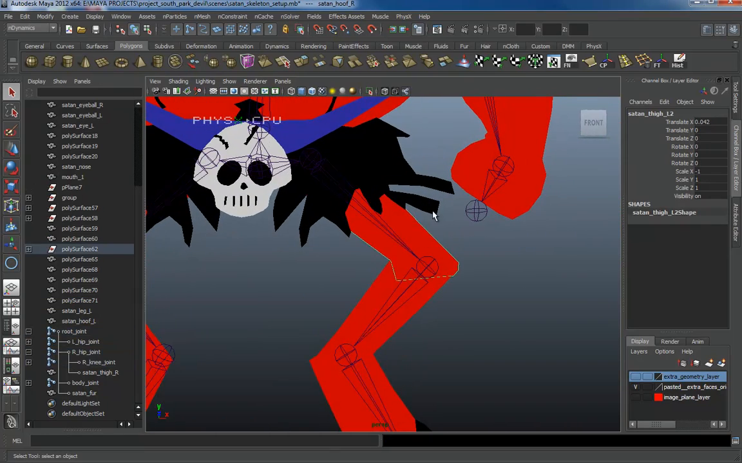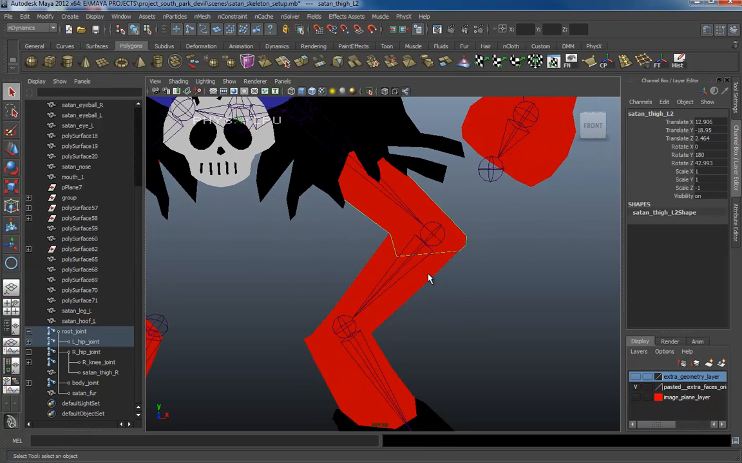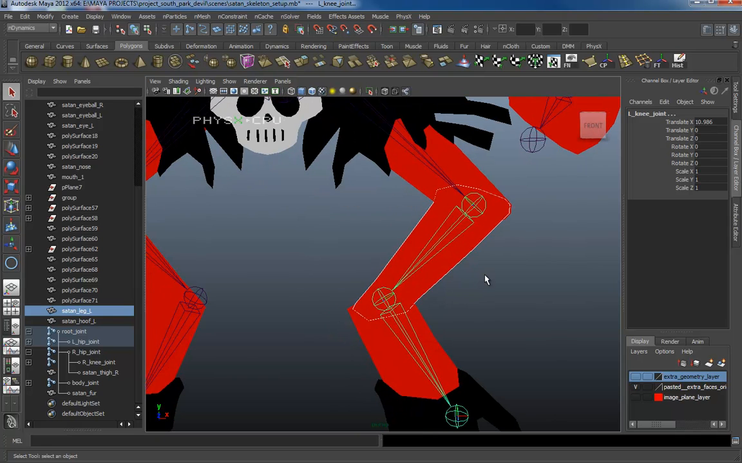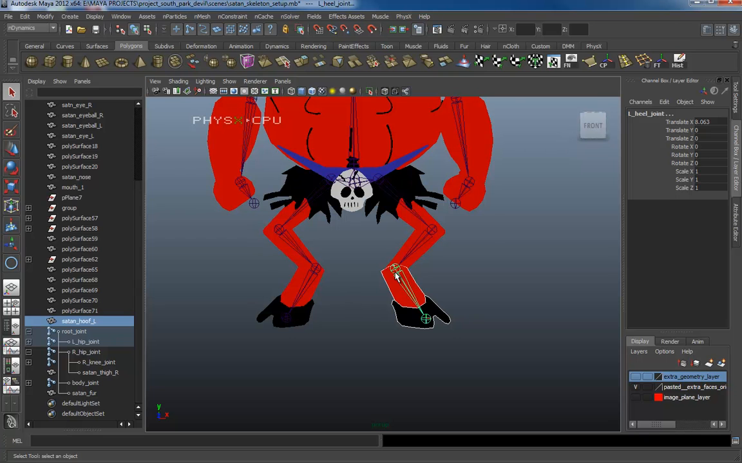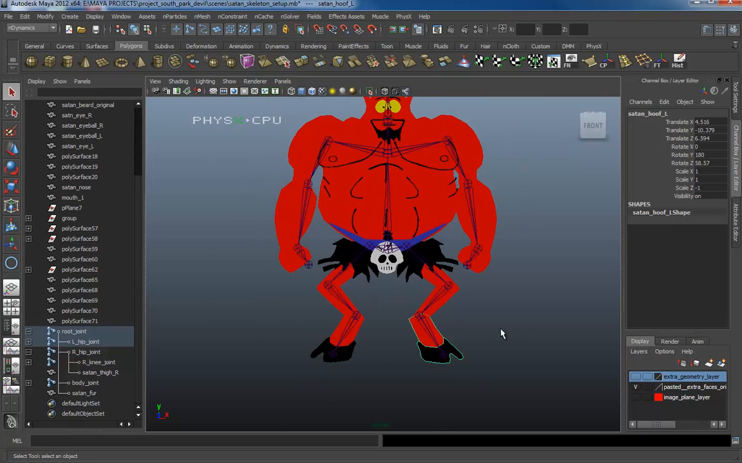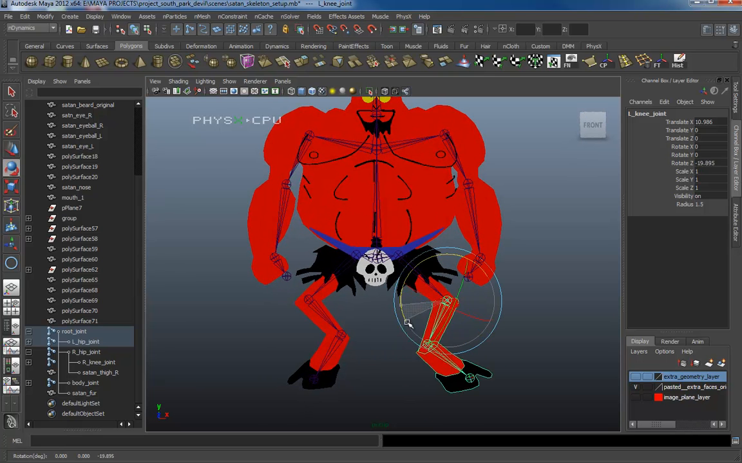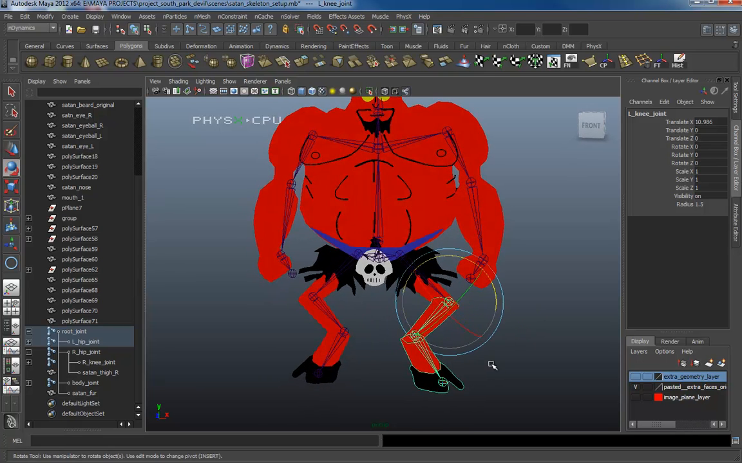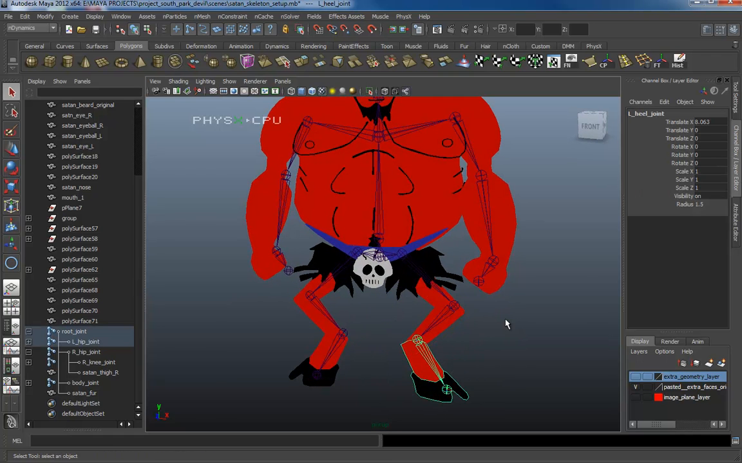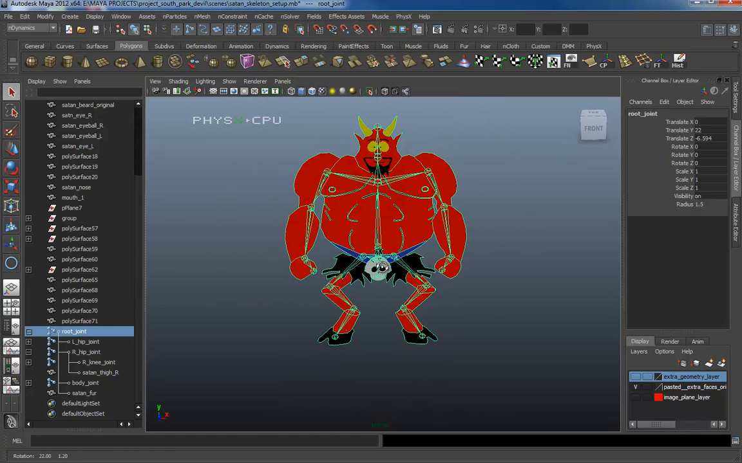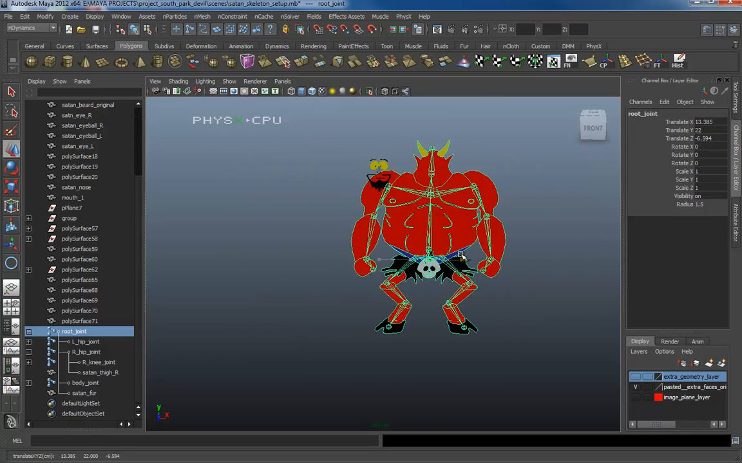Let's go to the left side. Geometry, joint, parent, geometry, joint, parent. Same thing for the hoof. Let's test it out. It's working. It's working. I'm gonna select the root joint just to see that everything moves along with this. This is working.